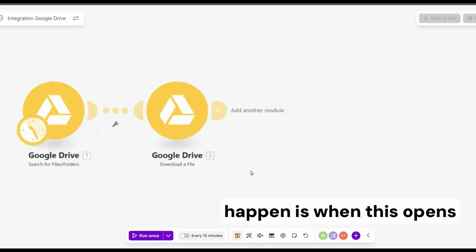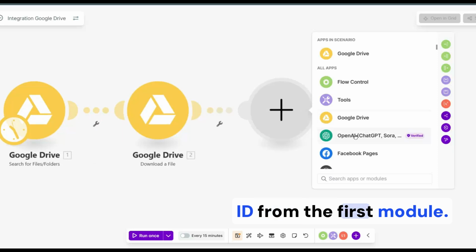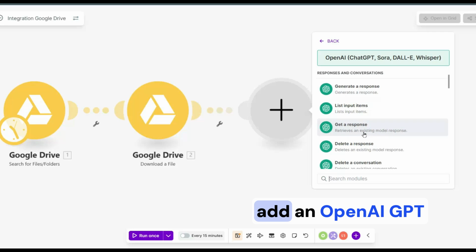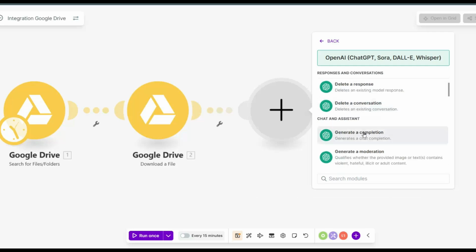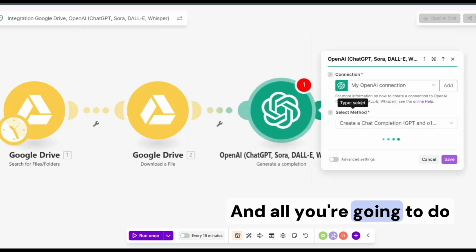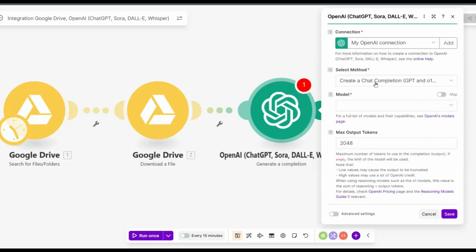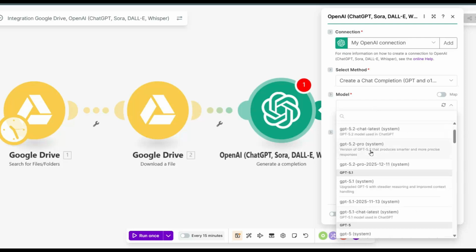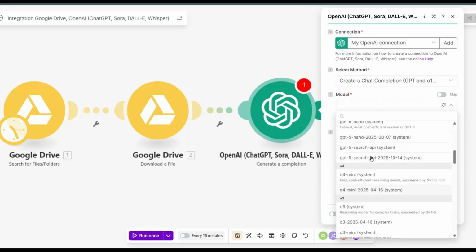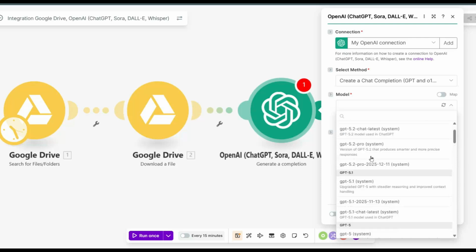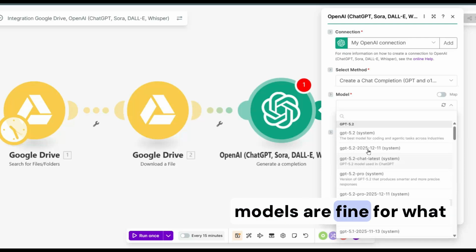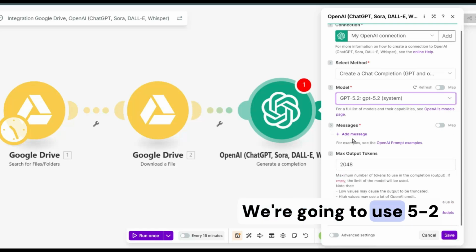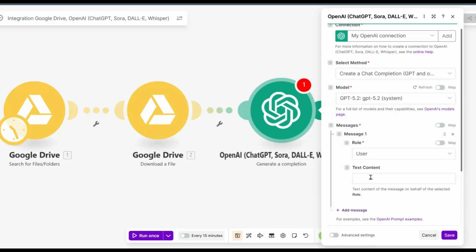And what's going to happen is when this opens up, you're going to get the file ID from the first module. Save. And now you're going to add an OpenAI GPT module. And all you're going to do with this is just generate a completion. You log into your OpenAI account, choose the module. The model is, any of these models are fine for what we're doing. I was just showing you there are many. We're going to use 5.2 system.